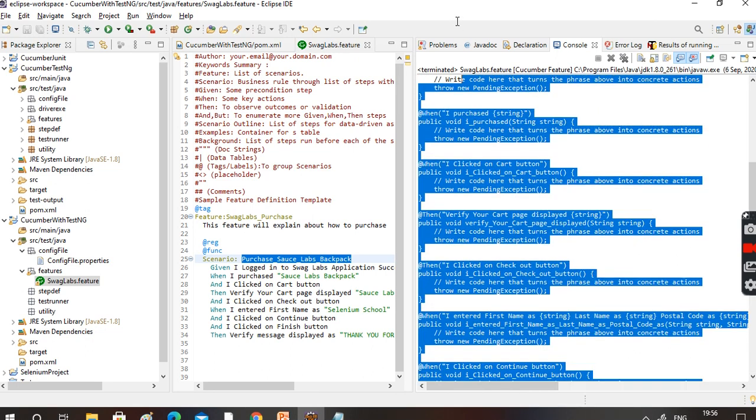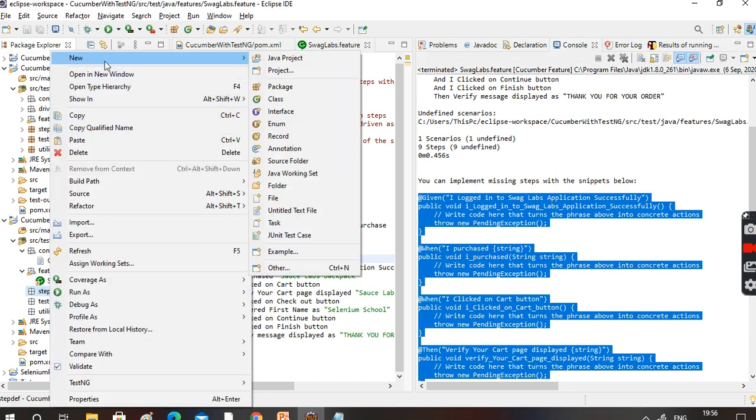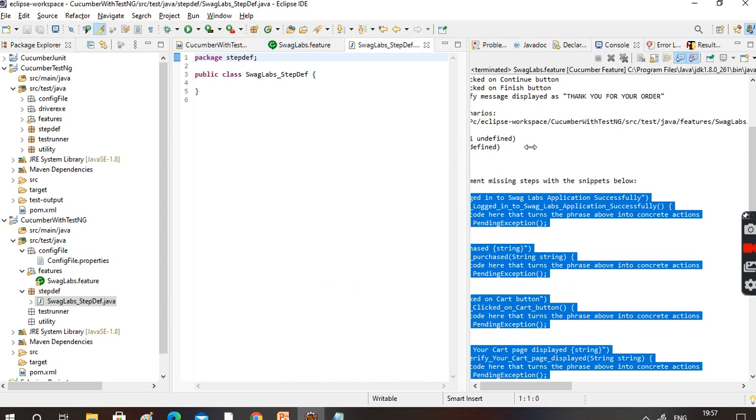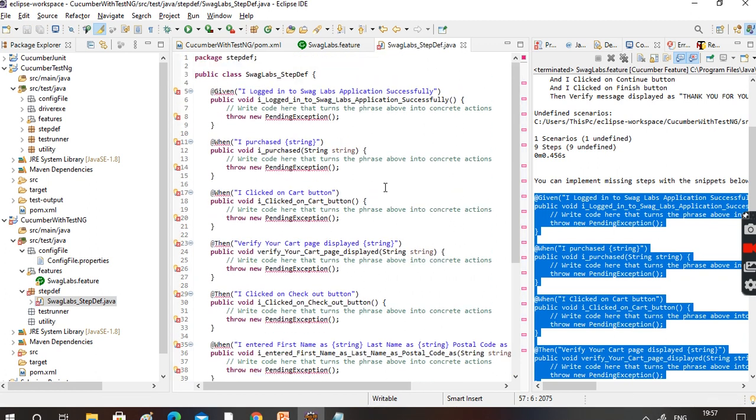Copy the whole thing. Where do we need to paste it? Here in the step definition. Create one step definition. What is the name I can put? I can create one Java class named SwagLabsStep. Okay, paste it here. Okay, done. Again, boss, there are so many errors coming here.